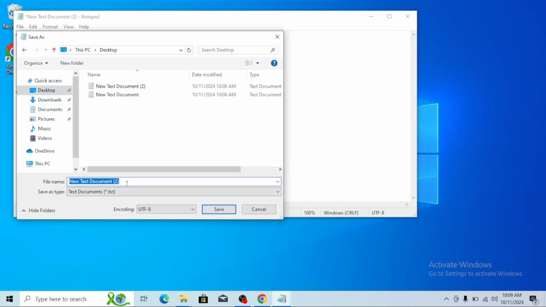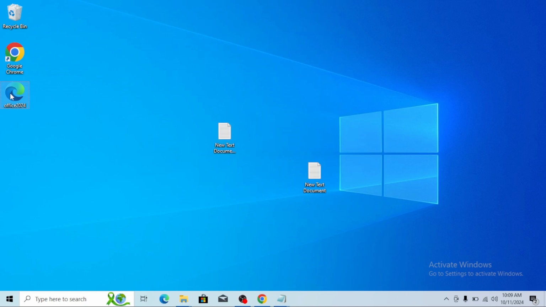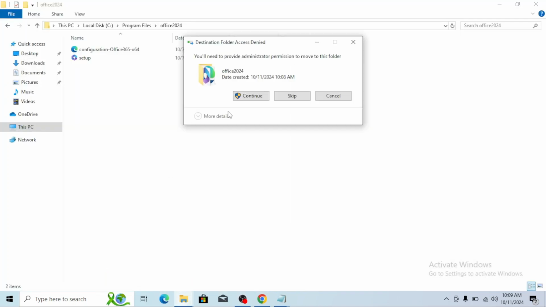Save to your desktop. You can name it Office 2024.xml. Select all files and save. Now what to do next is to copy this particular file into the folder that contains the Office files.